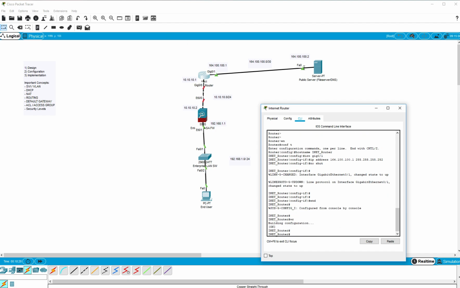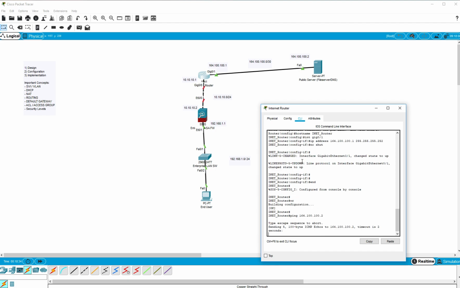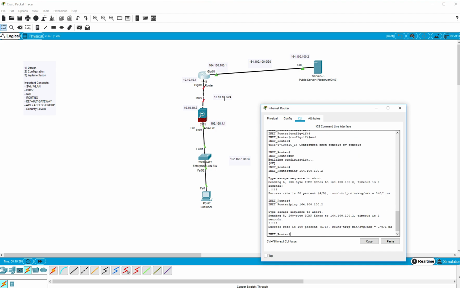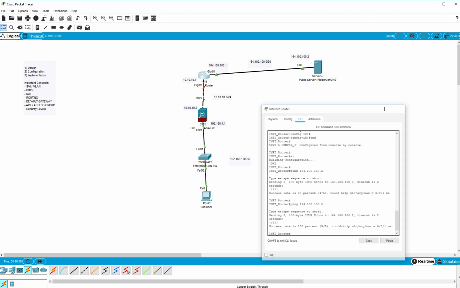Now it's turning green, so let's go ahead and ping the other side. 100.2. All right, so we're good. From this point here, you ping, and it's good. Okay, so now that's done.